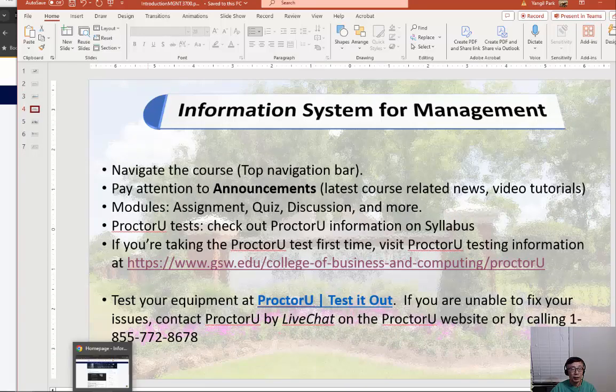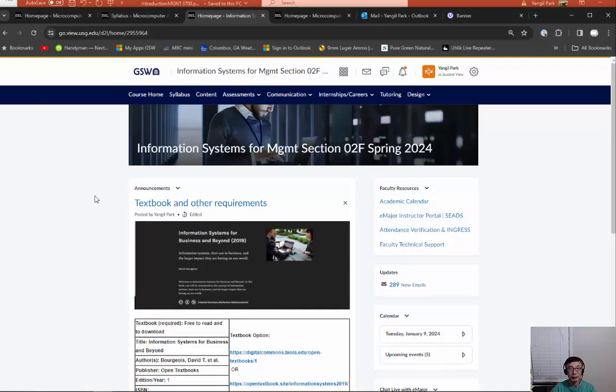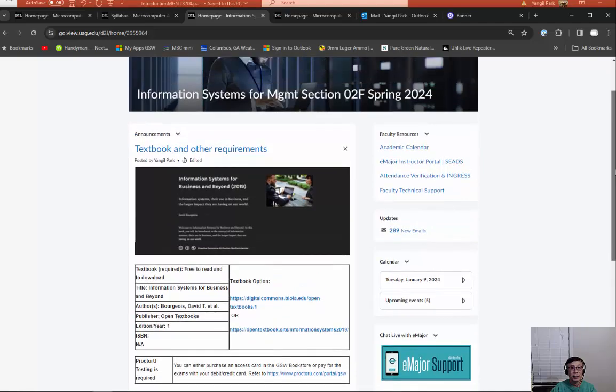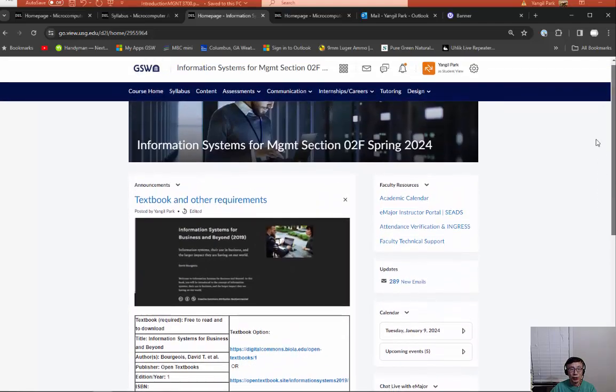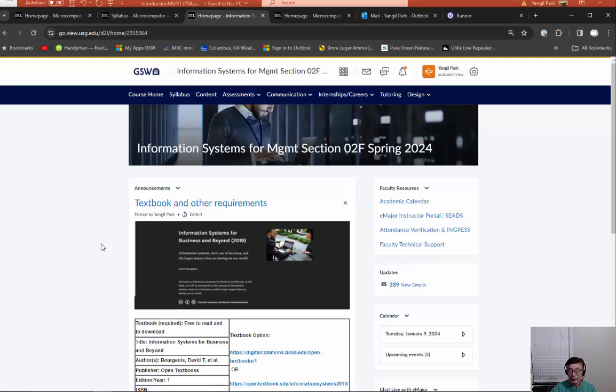Let's take a look at our GoView, our learning management system. If you log in, you'll see this front page that gives you announcements. I emphasize again, the announcement section is very important, because all important information will be announced here: what's going on every day, every week, tests, what's due for next week, and some tips and other very important information.